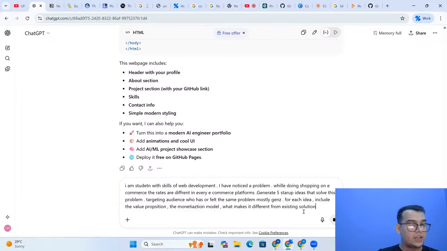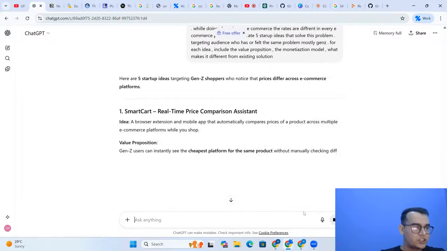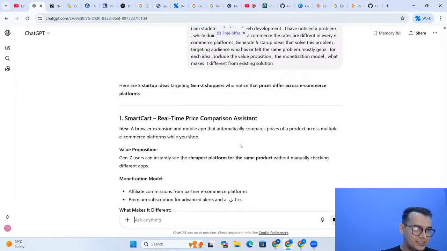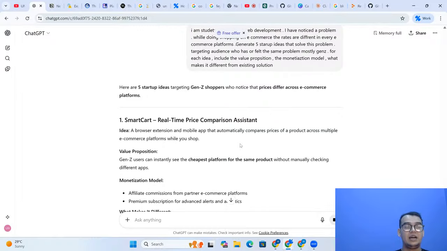So I have given this prompt. I want you to just check this. Now you can see this. The first idea I got is Smart Cart, the real-time comparison assistant. What I am doing is a browser extension and a mobile app that automatically compares the prices of the product across the e-commerce platforms while you shop. Isn't it a good idea, guys?